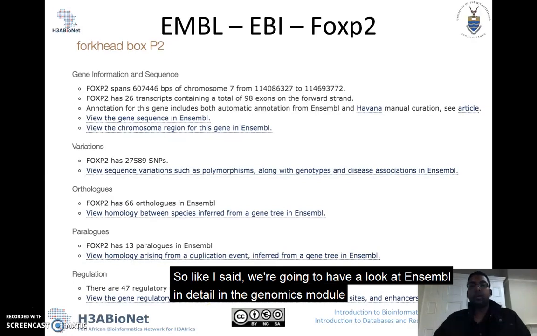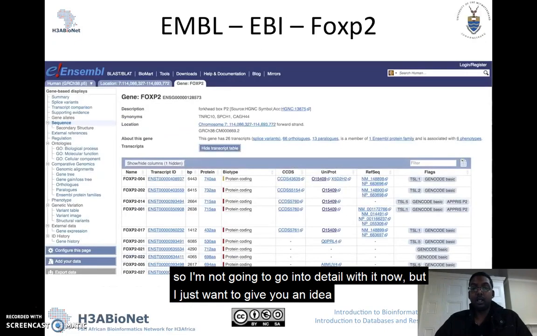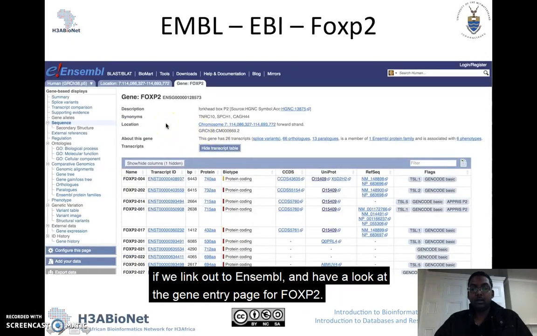So like I said, we're going to have a look at Ensembl in detail in the genomics module. So I'm not going to go into detail now, but I just want to give you an idea of what it looks like. So this is the example of if we link out to Ensembl and have a look at the gene entry page for FOXP2.